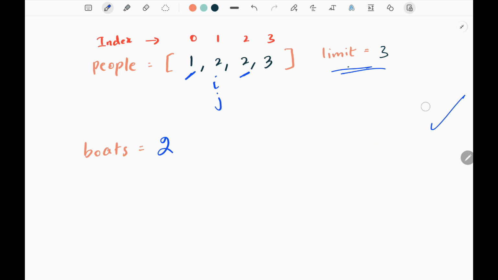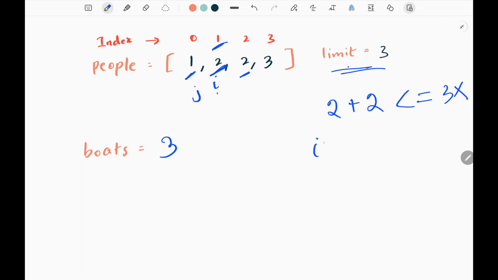Now I will again add i and j. So 2 plus 2, since both are pointing to the same value, in this case the condition will fail. I will just reduce my j pointer and increase my boat, which means the person with weight 2 has traveled separately, right? Since i is now greater than j, I will exit the loop, right? Then finally I will return the boat count. The time complexity will be n log n since we are sorting, and space will be constant space, right? That's how the logic is.